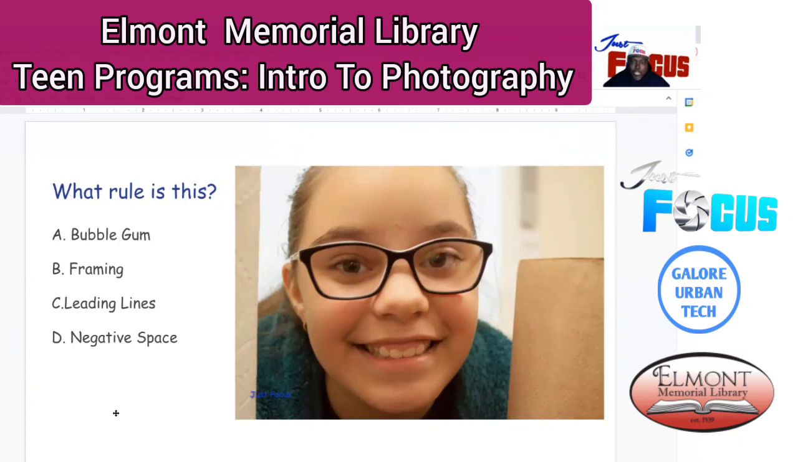What rule is this? Is it A, bubble gum? Is it B, framing? Is it C, leading lines? Is it D, negative space? If you said B, you'd be correct. This is framing, because her sister used, I believe this is Downy, so she used paper towels to frame her sister inside this picture.